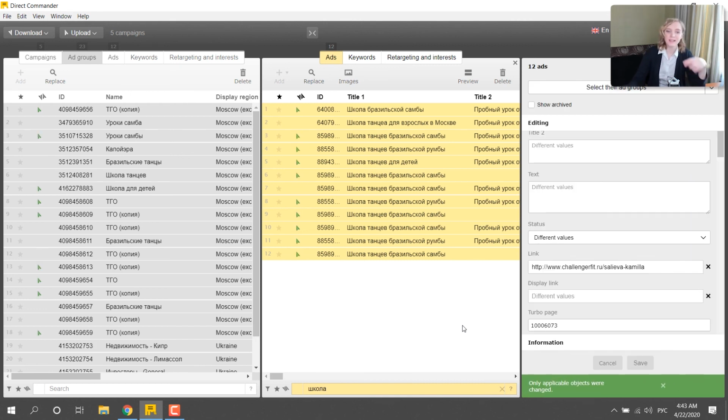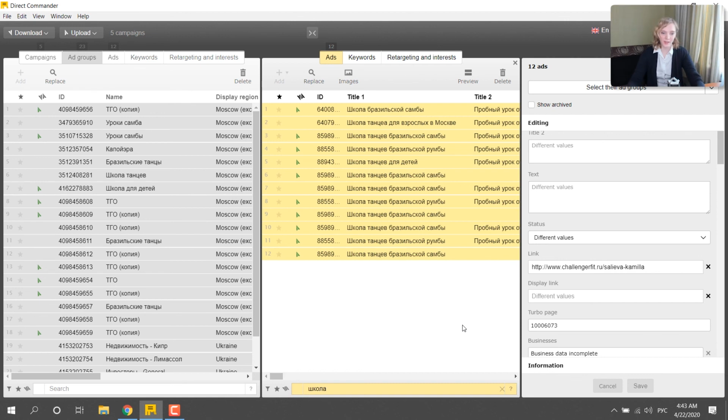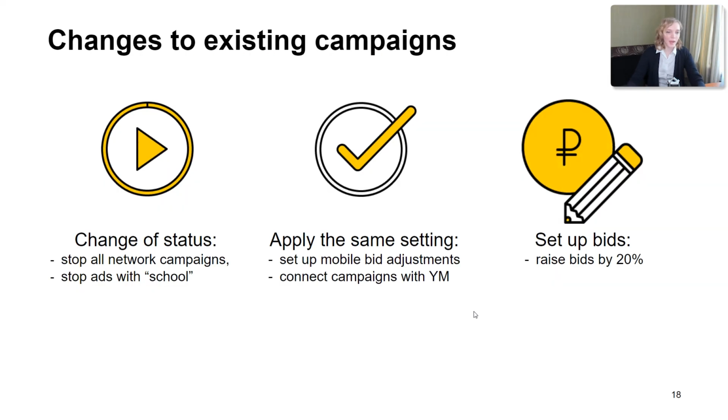And as you can see, some ads were stopped before, and that's why for them changes weren't applied. We did our first task. For the second task, we have to change campaign settings. First of all, we will set up new mobile bid adjustments, and we will create a connection with all our campaigns in Direct Commander to the Yandex Metrica.